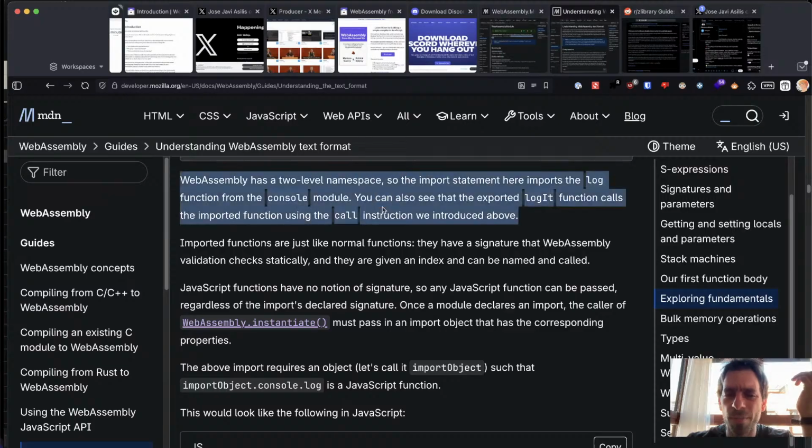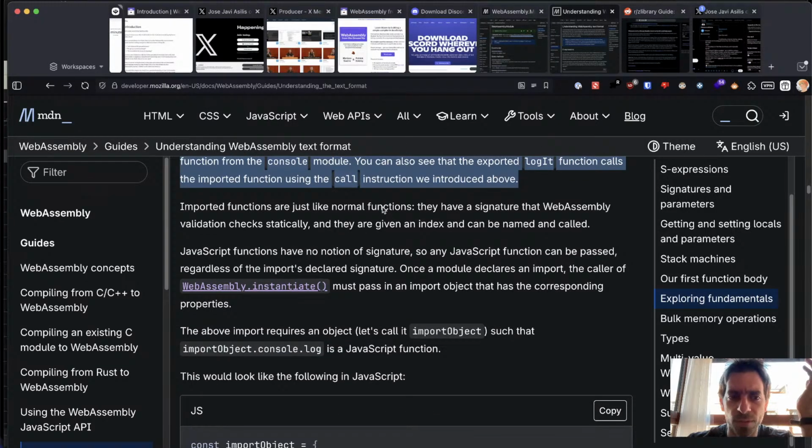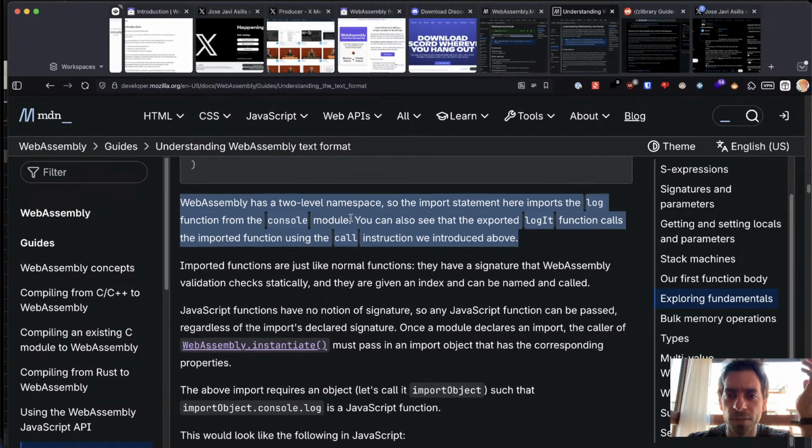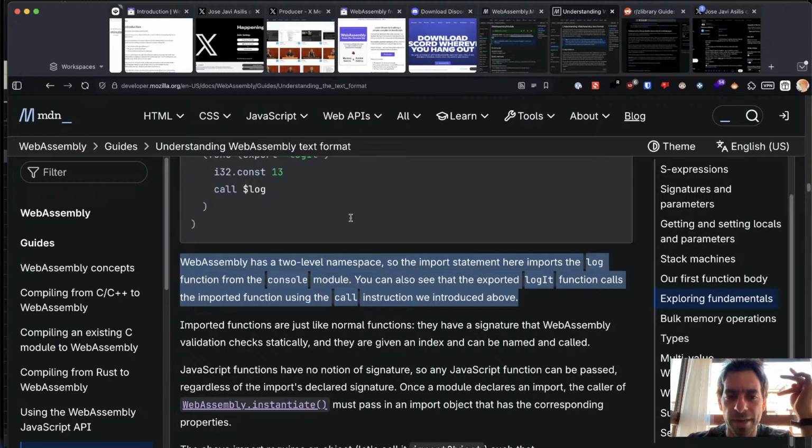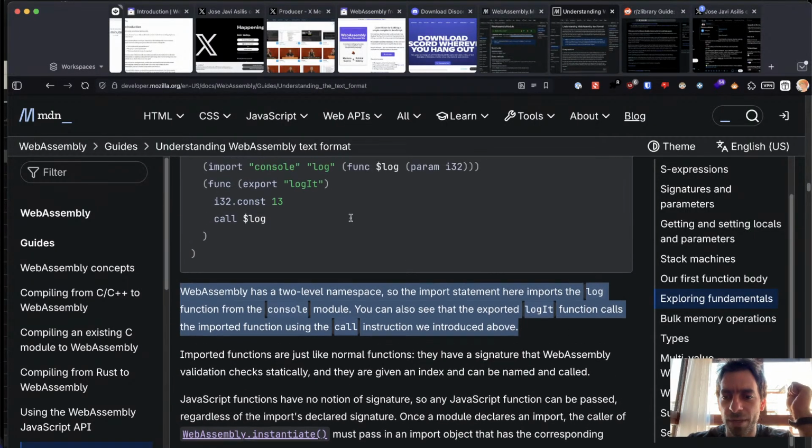I wonder how many modules we have available. That's one question. Imported functions are just like normal functions. They have a signature that WebAssembly validation checks statically. They're given an index and can be named and called.